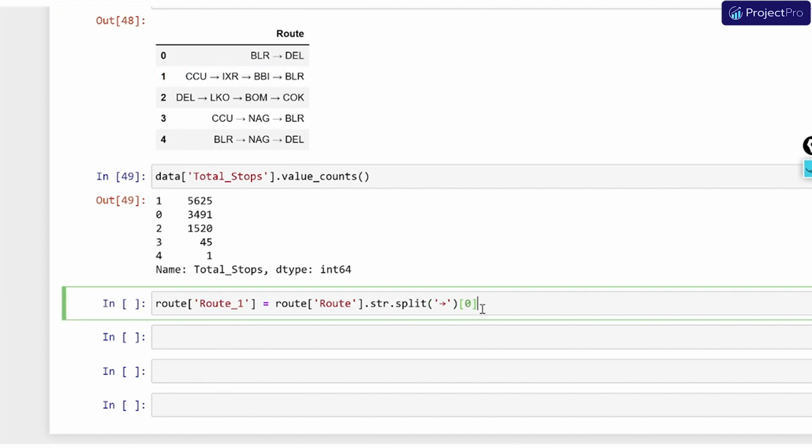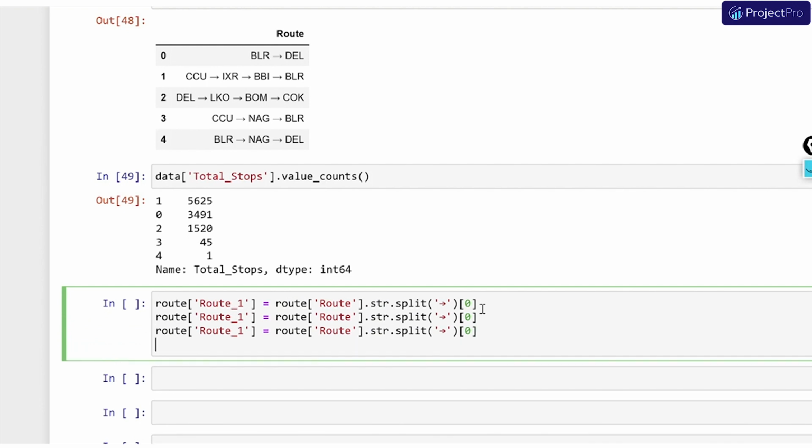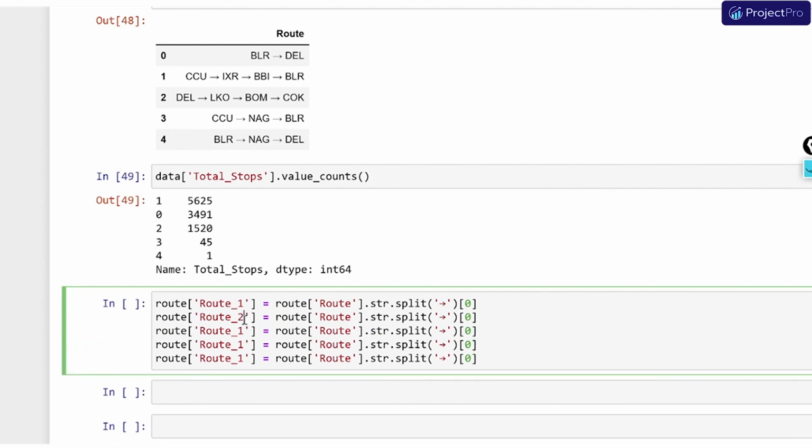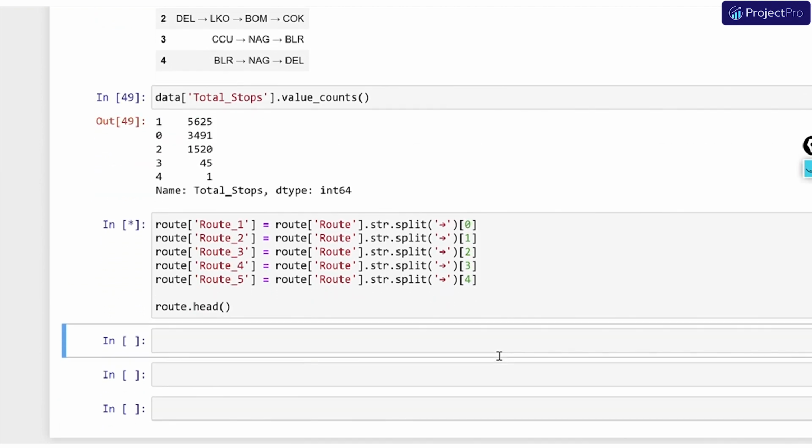I will say 0 as such. I will copy the entire thing over here. Since there are maximum 5 routes, I will create 5 of them, right? And I will say route 2, extract me the second element from the list. For route 3, extract me the third element of the list. Sorry, index will be 2. So for route 4, extract me the 4th element from the list, that is index 3. And for route 5, extract for me the 5th element from the list, or the element having index 4 as such.